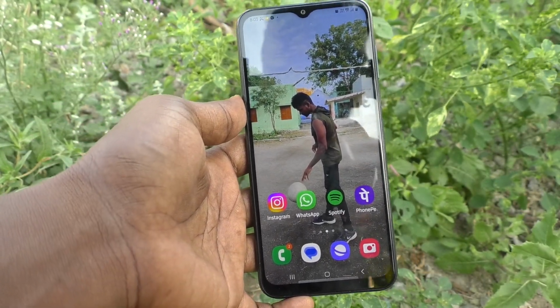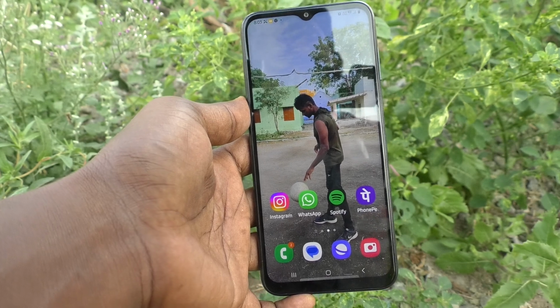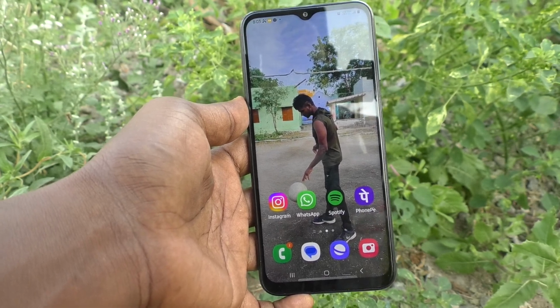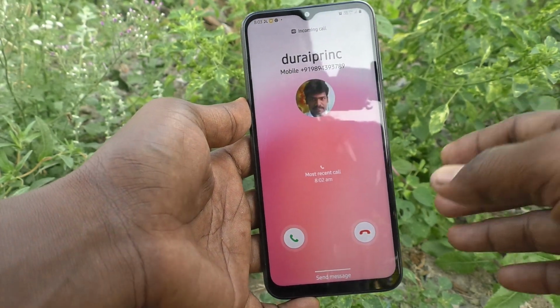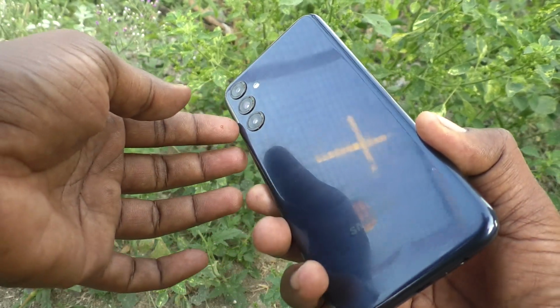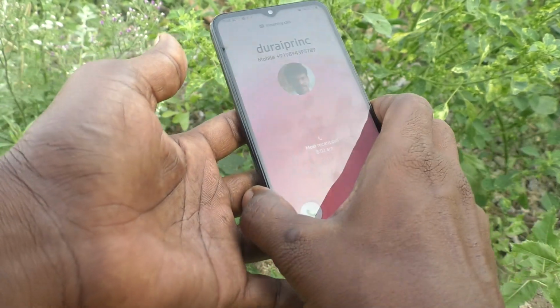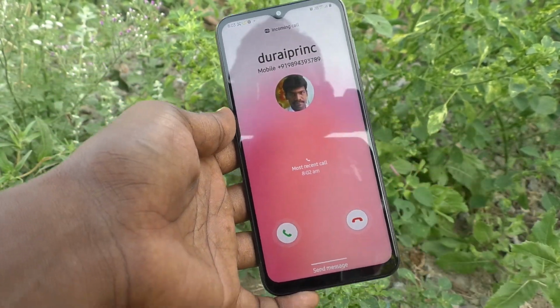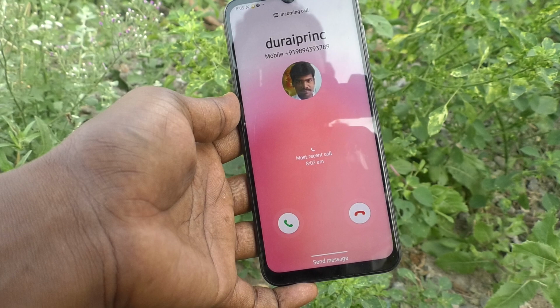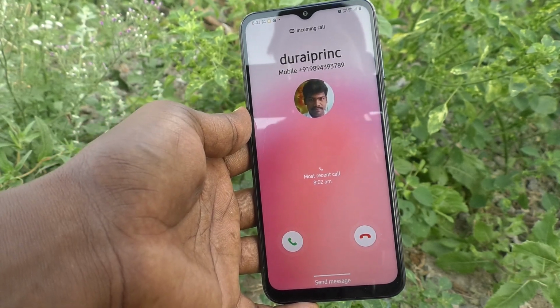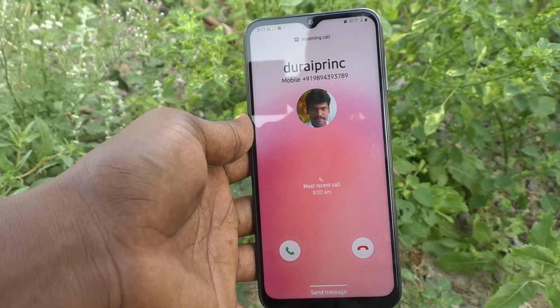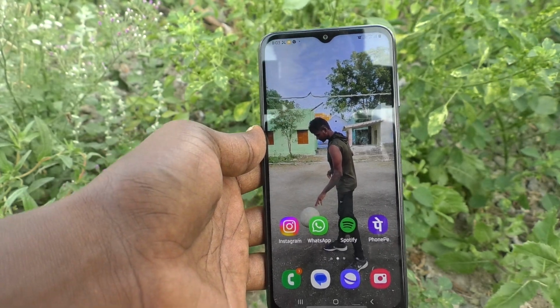I am checking now. I make a call from another phone and I check. See here, call is coming, but screen flash and camera flashlight is not turned on. Okay, so in this way you can easily turn off camera flash call flash light in your phone Samsung Galaxy M14 5G.